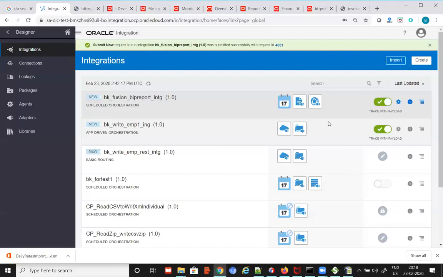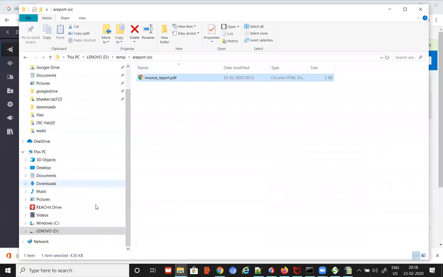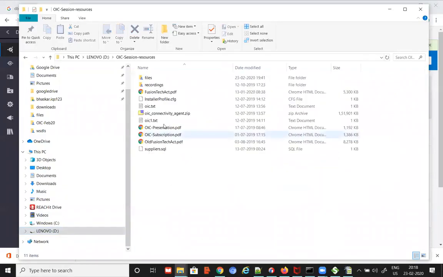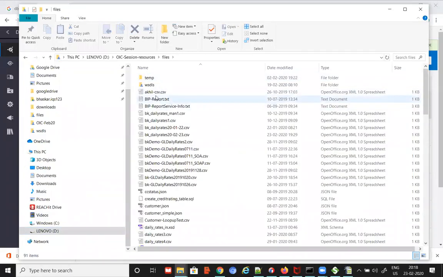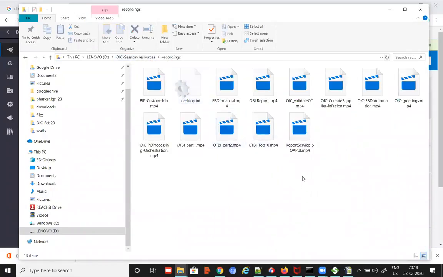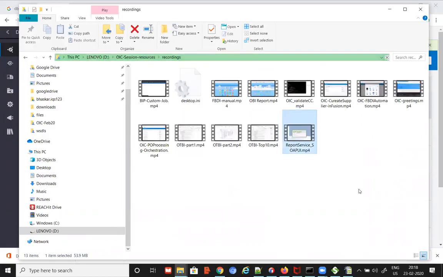For this one, do I have a separate example? Let me just check it. For some of the practices, I also have the recordings, right? Just activity recordings are also available. You'll be getting them under recordings activities. Yeah, report service. So BIP is there, a separate one. This is a shorter version of this.